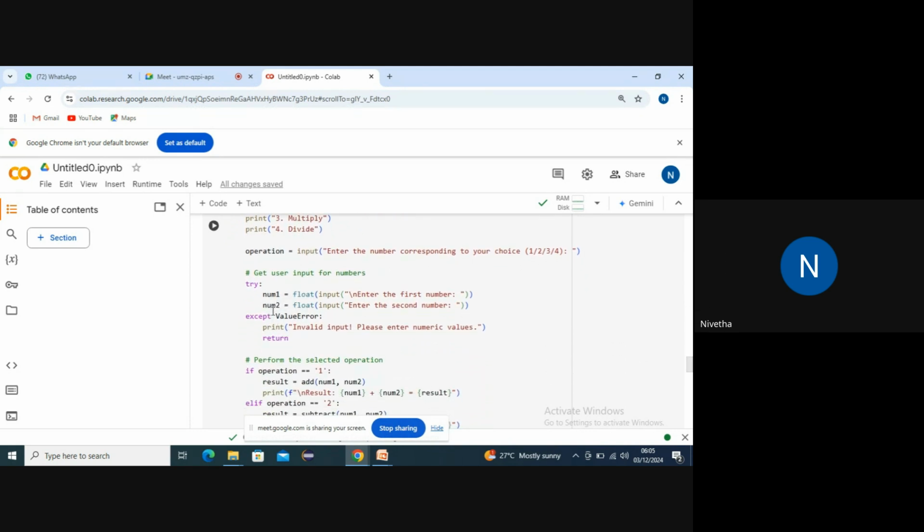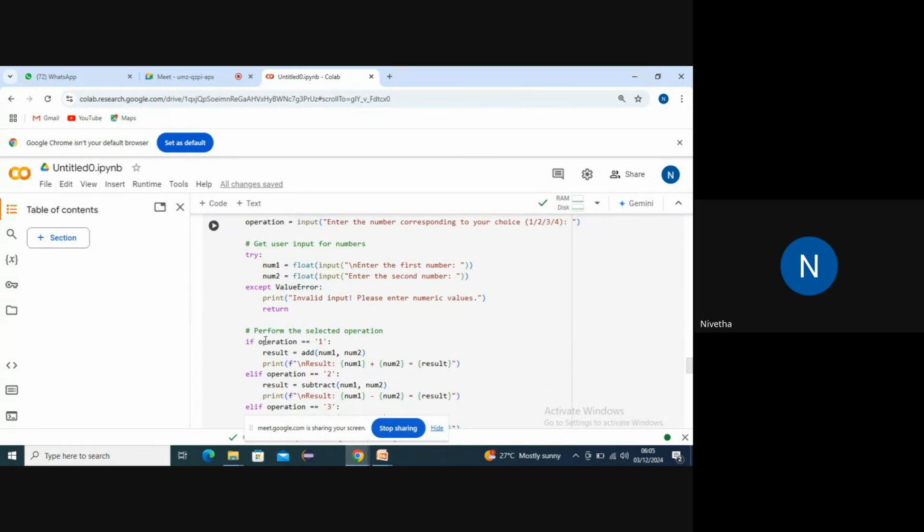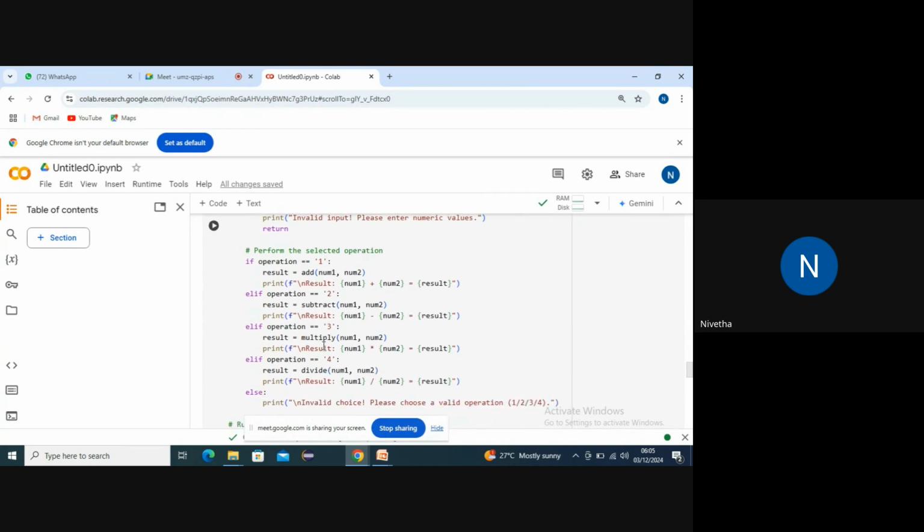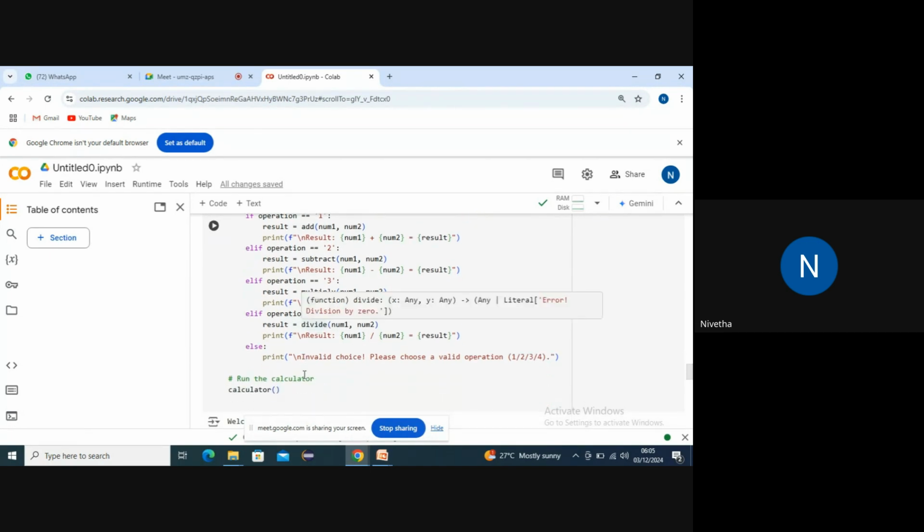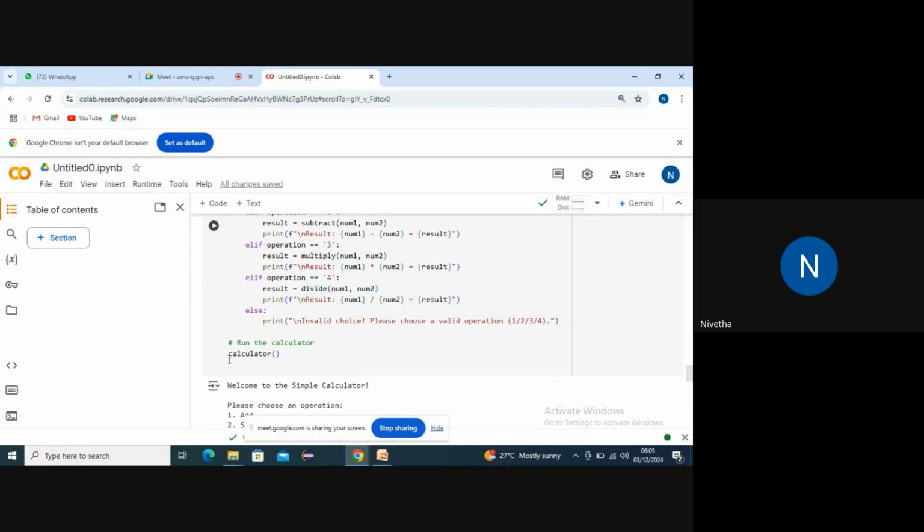In this, we need the addition. For addition and subtraction, we need two operands for processing the data. So we want two operands. Two values I have got, that is number1 and number2. Okay. Then it is performing. If I have given operation equal to 1, addition will be performed. If operation is equal to 2, subtraction will be performed. Operation 3, multiplication will be performed. Operation 4, division will be performed. Okay. And here I have called the calculate function.